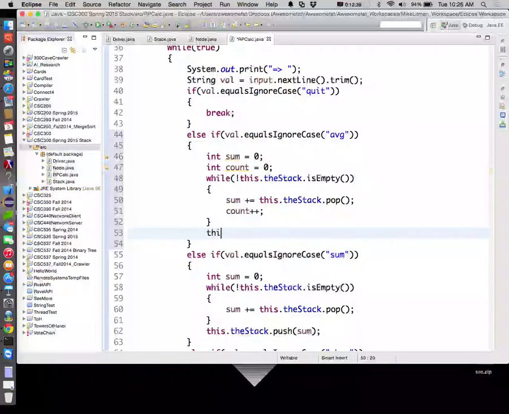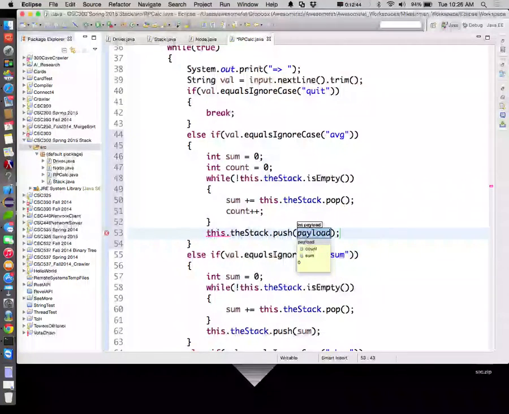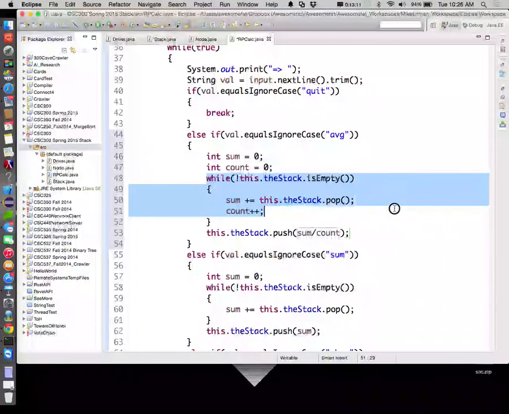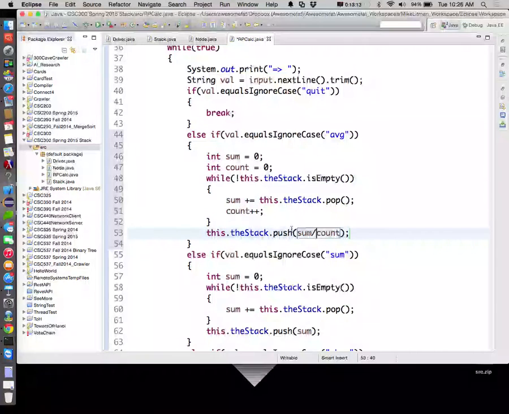And at the very end, we're going to say this.the stack.push(sum divided by count). It's going to be the integer average, so we'll do integer division here. Technically we can put whatever we want on our stack, but it'll truncate because our stack only knows how to hold ints. This is an integer-only reverse Polish calculator. So what this does is it keeps popping stuff off of our stack, adding it to our sum, and ultimately pushes sum divided by the number of elements back onto the stack, which is the average.